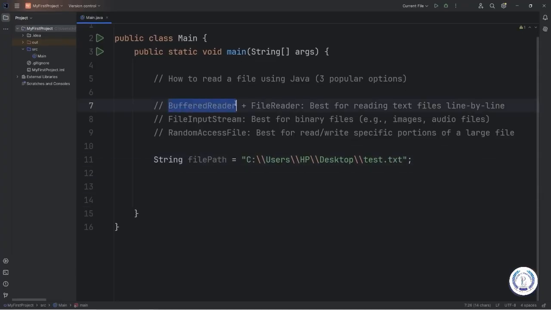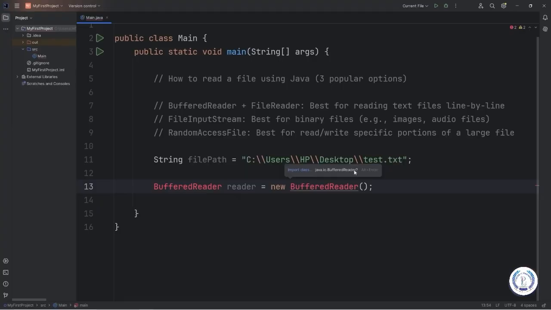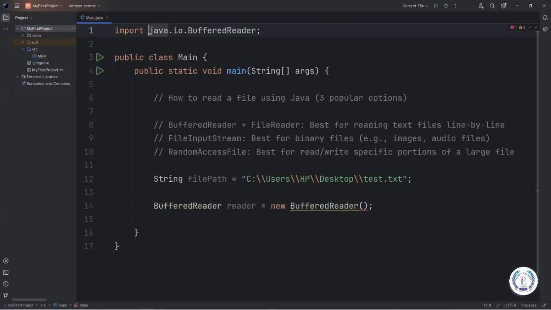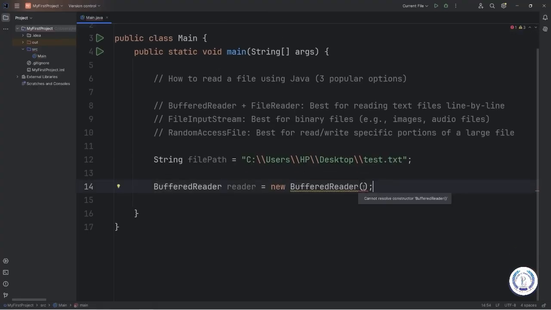Now we're going to be combining a buffered reader and a file reader together. First, we will create a buffered reader object. Buffered reader, we'll name this reader equals new buffered reader. We will need to import this class. Import java.io.BufferedReader. We can't create a buffered reader object without first passing in a reader object, which is why we'll be combining this with a file reader object.